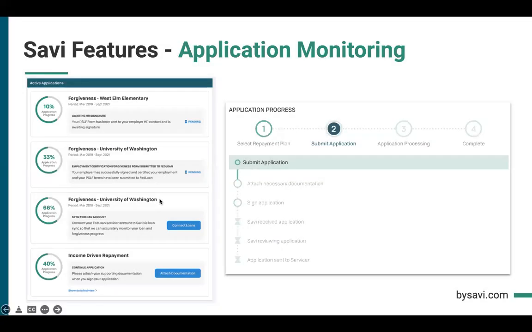So here's a little bit of what that looks like, right? Your active applications, where they are in the process. Like I said, we're sending these off to the HR on your behalf, so we're managing and monitoring that process for you. And you're going to want to connect and put in all of your employment here so you can manage that whole process through your Savi account.